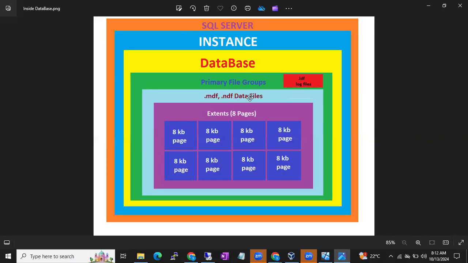So that's why I told you, with this combination, a database is a collection of data files and log files. But these data files can't exist alone, as log files don't belong to any file group. That's why, if you see here, log files don't belong to any file group. So the log file is separate. The log file architecture is separate.